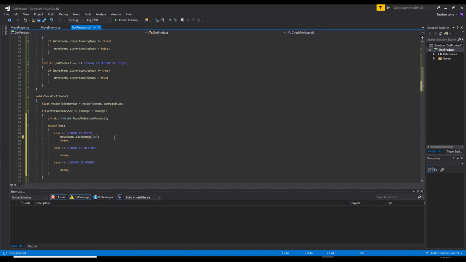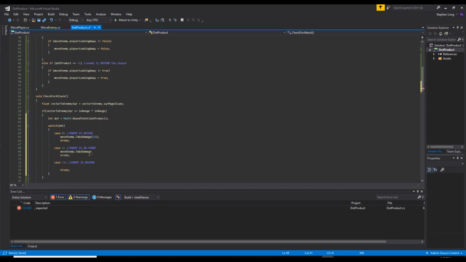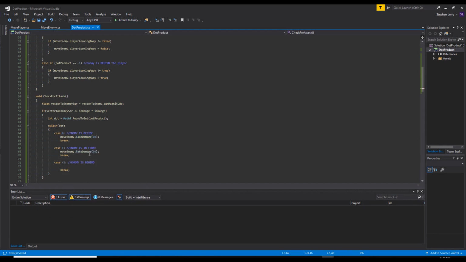We're just going to do a weak attack if the enemy is beside us, and if he is in front of us, we're going to do a strong attack. We're going to do 80, because he's in front of us and doesn't know that we're there. We're going to do a critical attack.